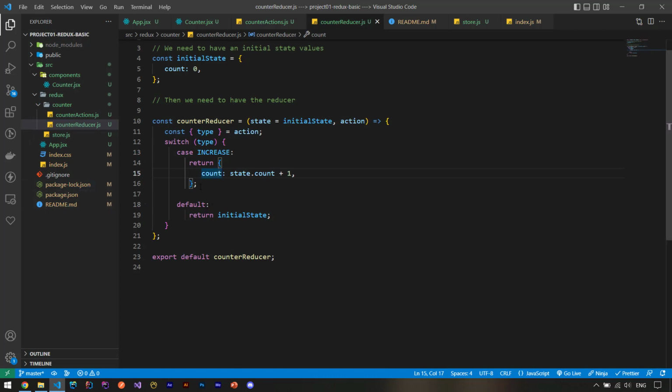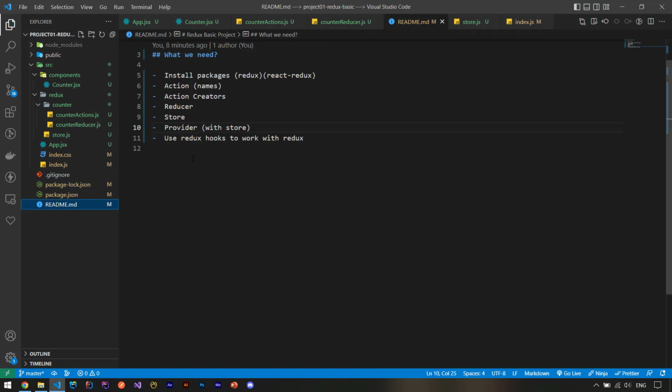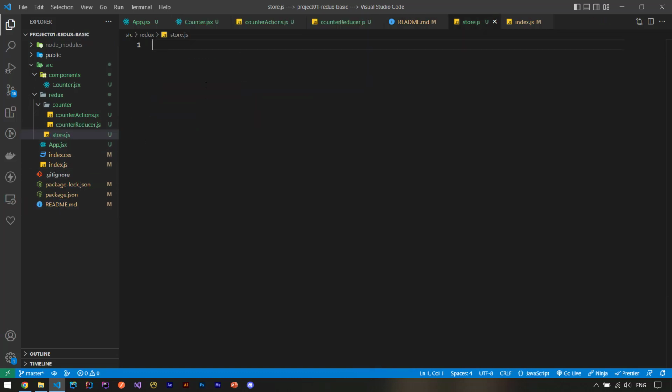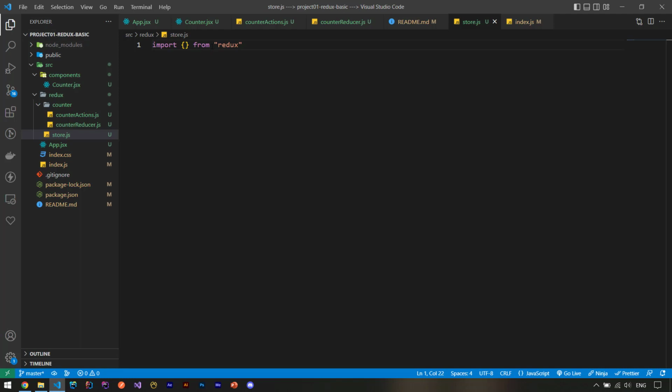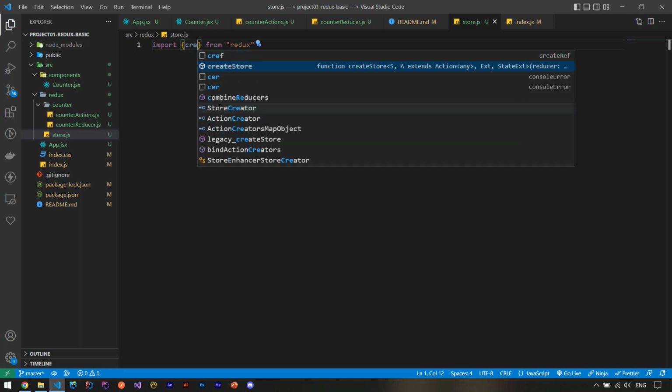So let's go here. Now you can see that my increase is completed, and it will return a new object which has the count of state.count plus 1. And now we created our reducer. The next thing is we need to use a store. So let's create our store. And in the store, I simply import something from Redux. Note that this is Redux, and it is not React Redux. So from Redux, we need to import createStore.